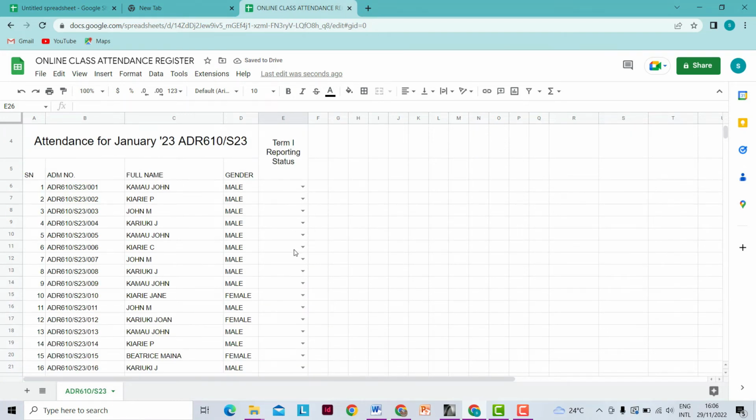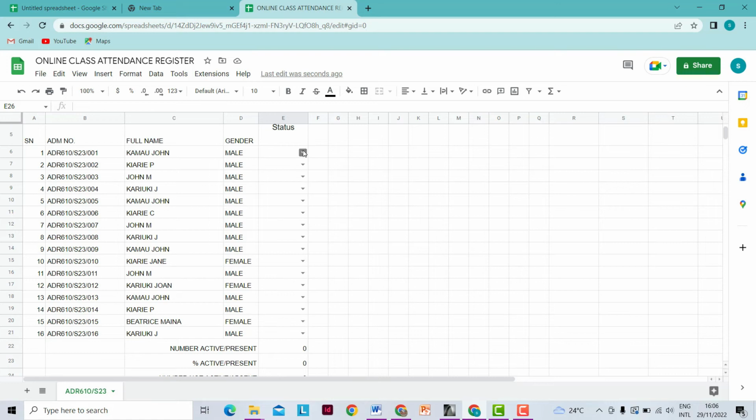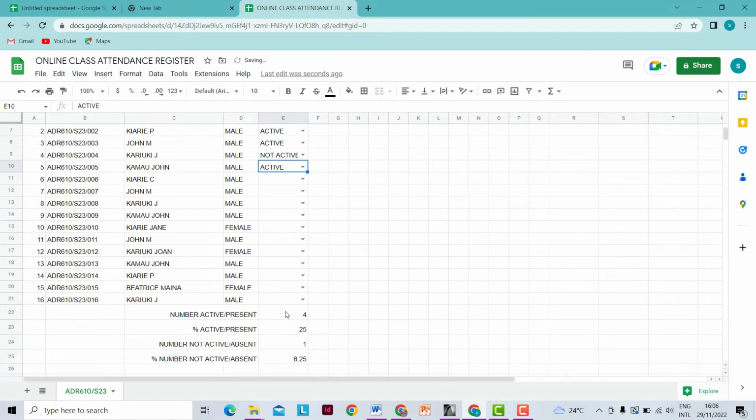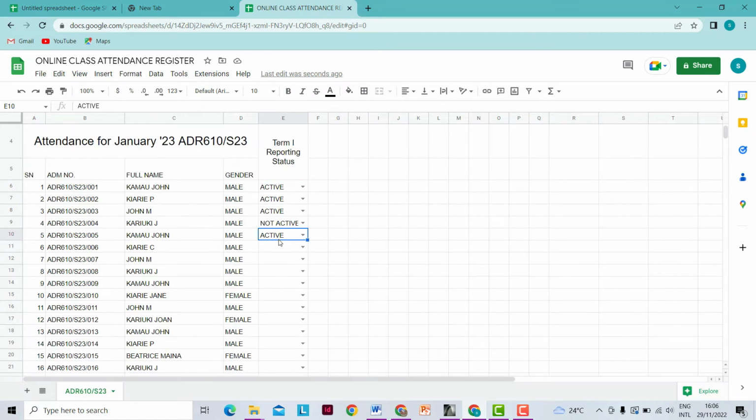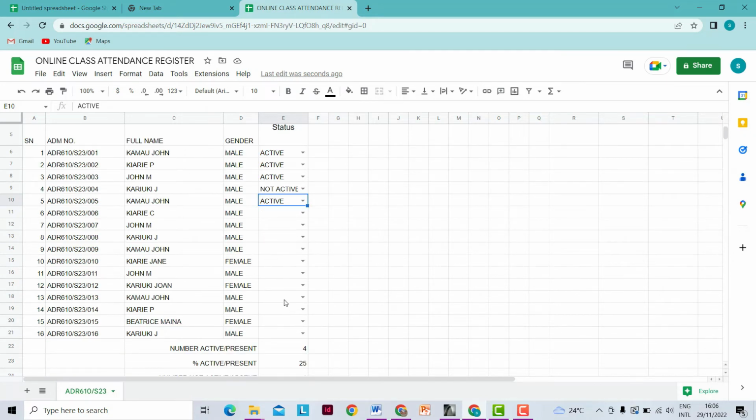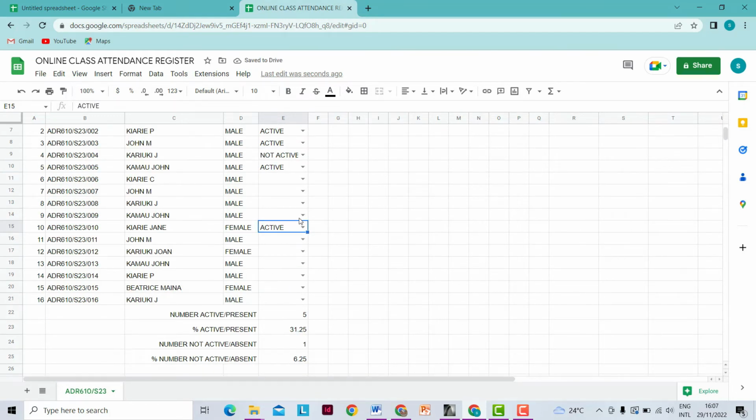Therefore we can populate, we can mark the trainees and assume that that trainee is active. Again Kerry is active, the other one is active, then again Kariuki is not active, the other one is active, and you can see it's populating the data in real time. At each particular time you are able to know the number of trainees who are active and who are not active, even if they do not report in the same order. Even if it's Kiari Jane who has reported and is active, it will still populate to give us the data.